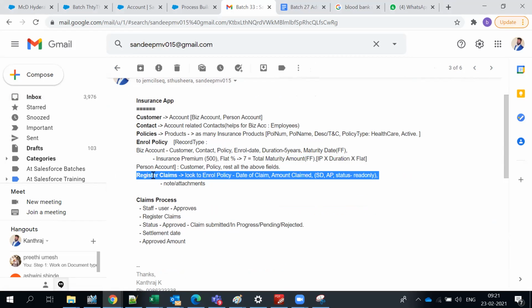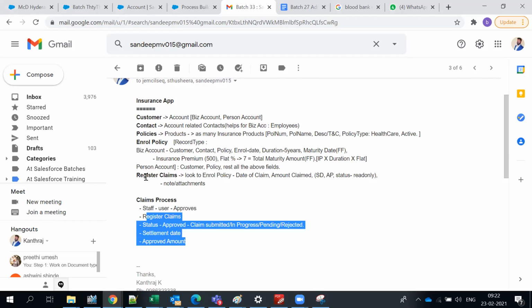Register claims, yes, whenever they want to have a claim registered against a policy, they can also have this. So claims process. We decided to club both register claims and claims process as a single object. Yeah, register claims and process. I think we talked about clubbing them within the same.